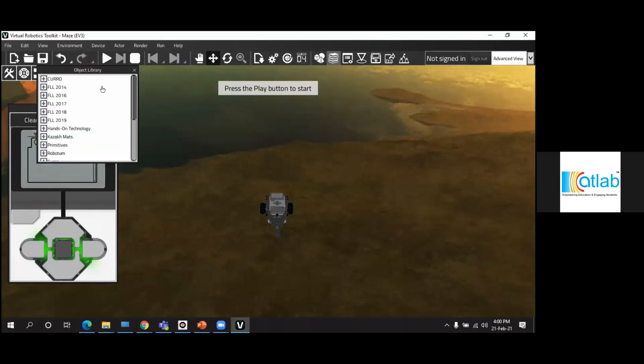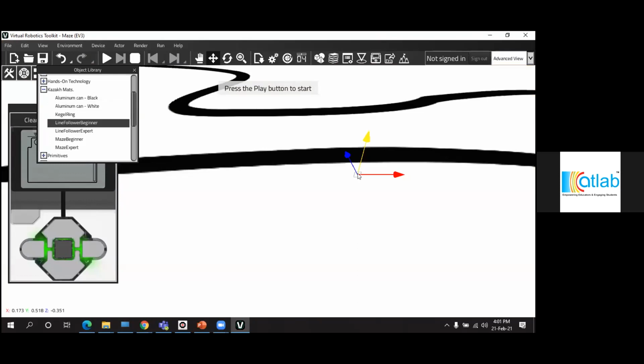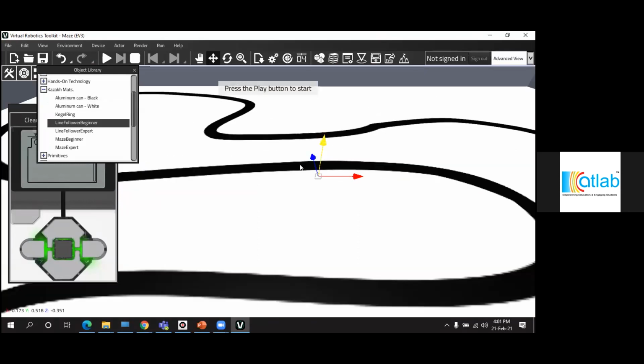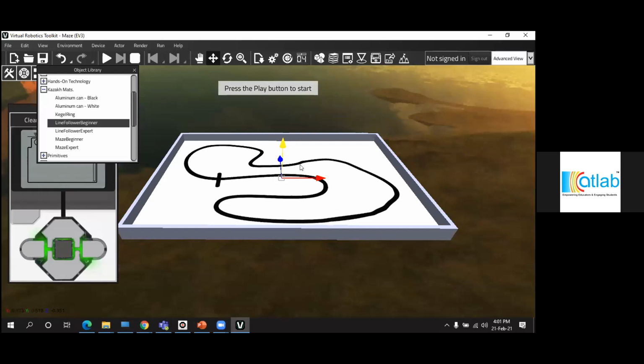So when you click that, you'll get this window. In this window, expand Kazakh Max. Under that, you have to click and hold line follow beginner, drag it outside, and then release the mouse. Okay. So if you zoom out, you will be able to see the mat, but not the robot.